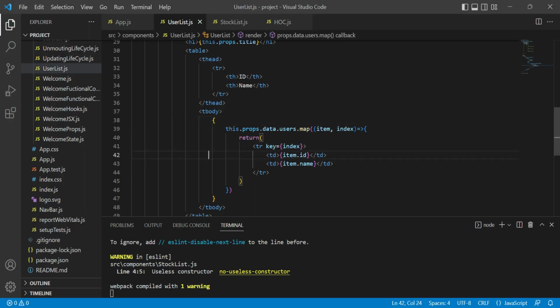So in the next video, I will talk about render props, which is again similar to this higher order component, but using render props, we can also provide enhanced features to our existing component. All right. So this is about today's video.